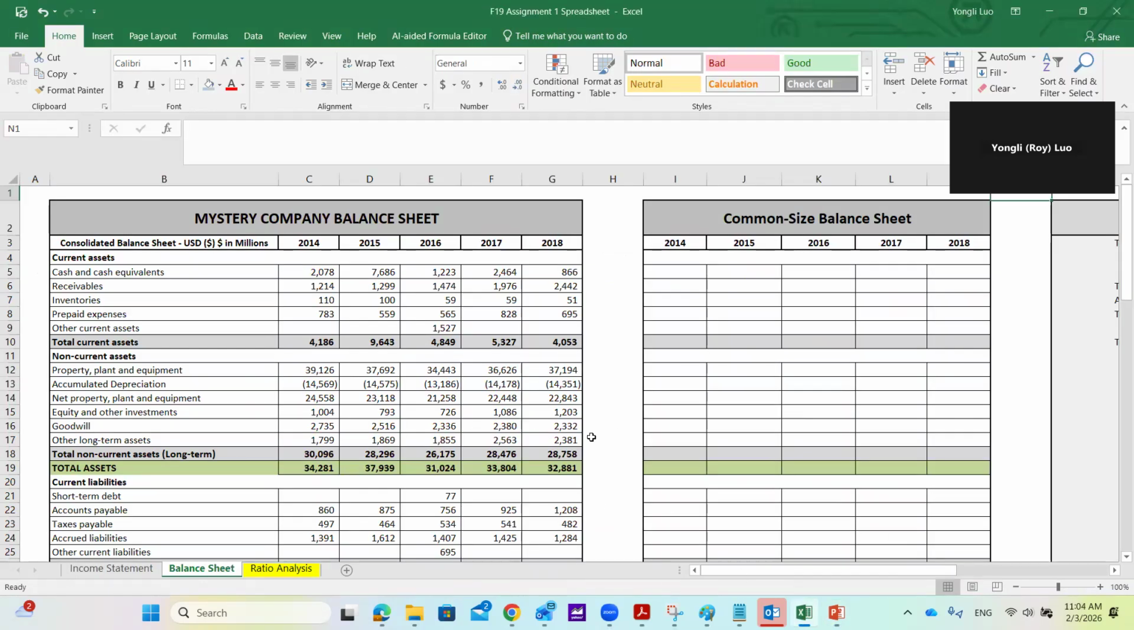Okay, we'll go back to the Excel file. So you can see the total asset line. Every item is divided by total asset. This total asset will be the base. So we're going to calculate 2014 equal to total asset divided by the total asset. Total asset is the denominator, and we also want to put a dollar sign to fix it. So every line item will be divided by the same total asset.